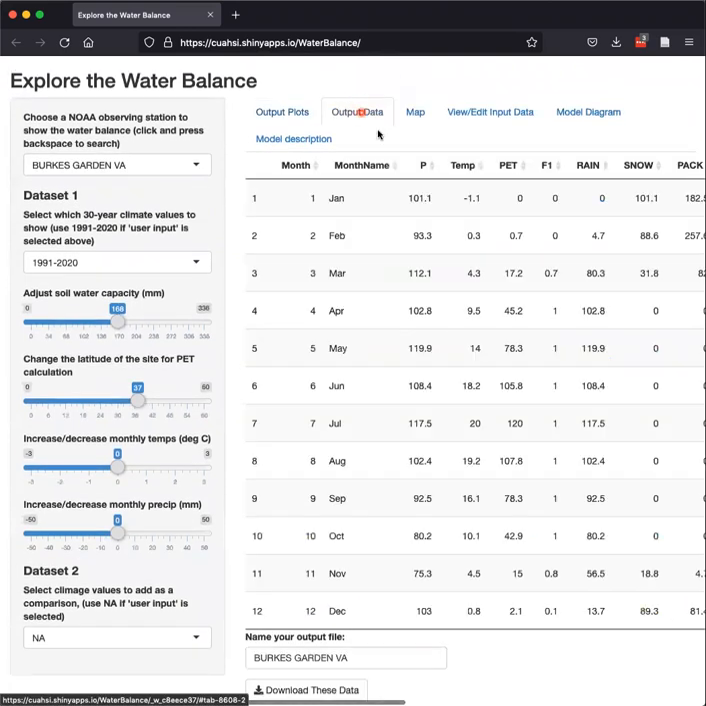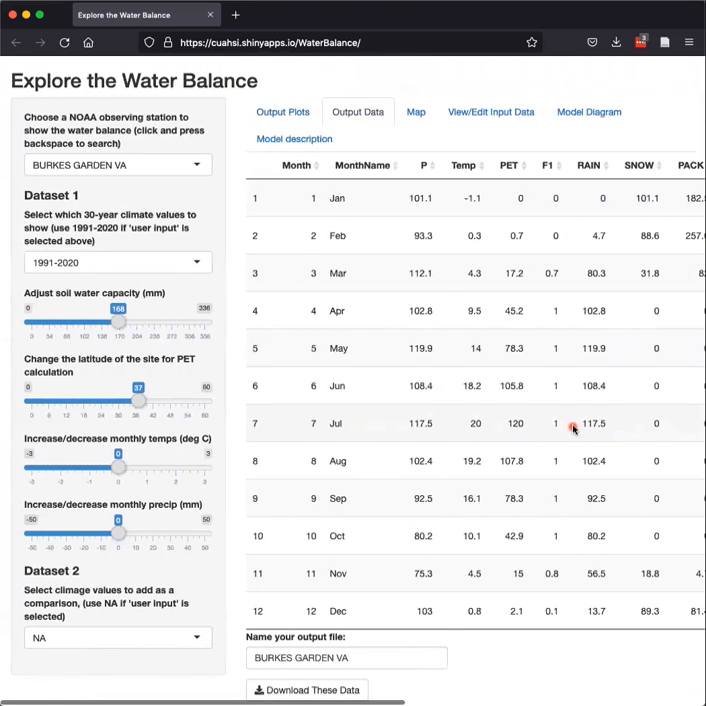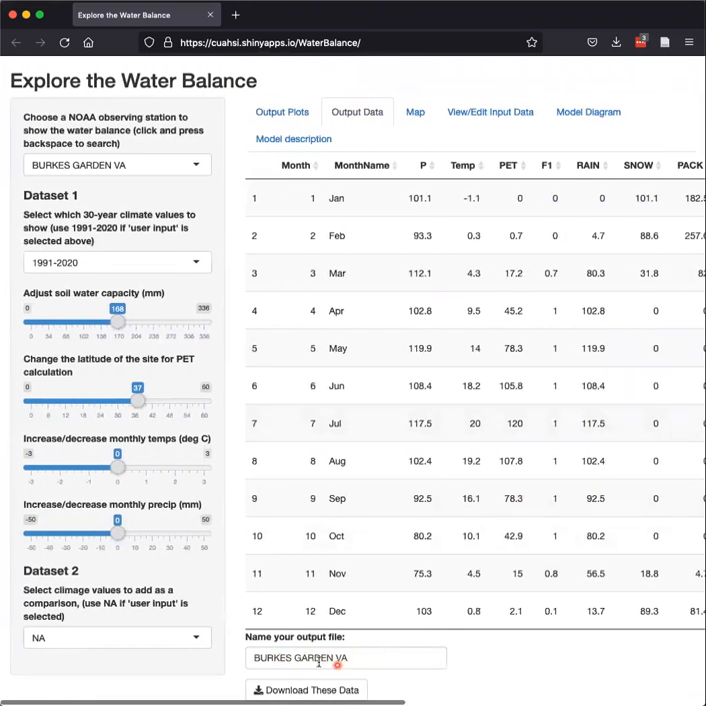Then if you click the output data tab, this is all the data that the model generates. And you can put a different name for what you want to call this and download the data as a file. So if you have more advanced classes that might want to make their own plots or look at things that aren't in the output, you can do that here.